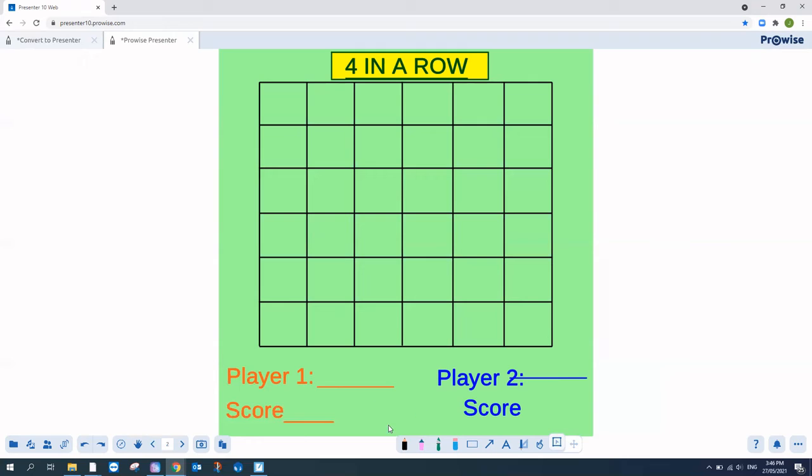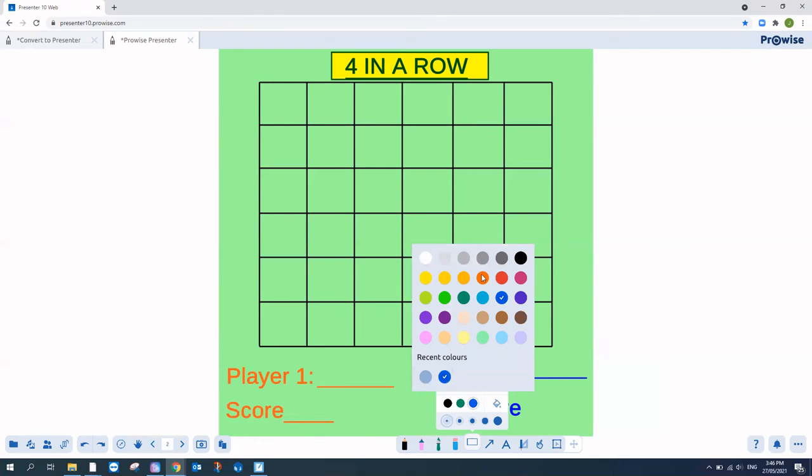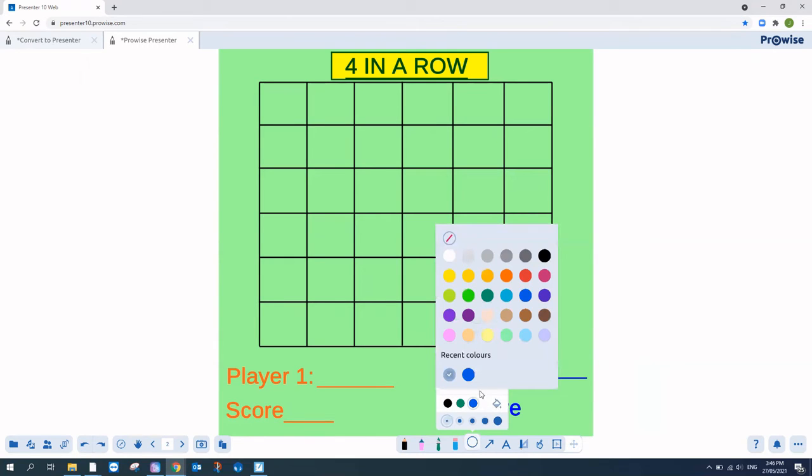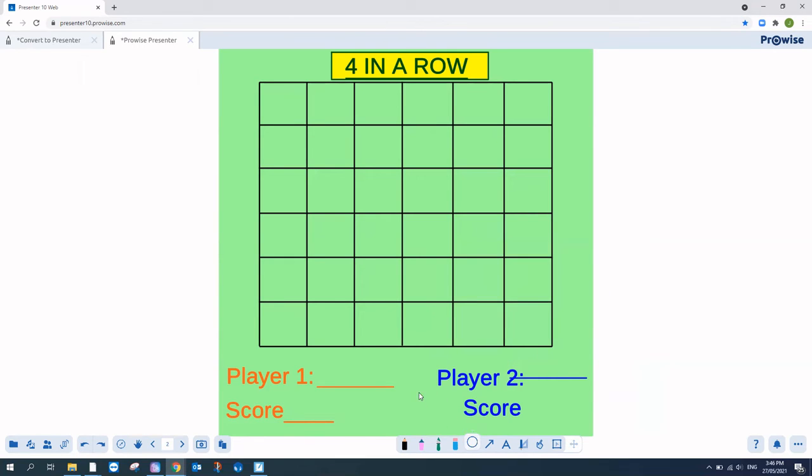To get our tokens back to play, we will just need to draw in some circles so we can select the colors that we like. We'll just select the blue one, select the shape that you like, and select the fill. So that is one color there. And then I would press your edit. You would duplicate it so you've got 2 the same size.